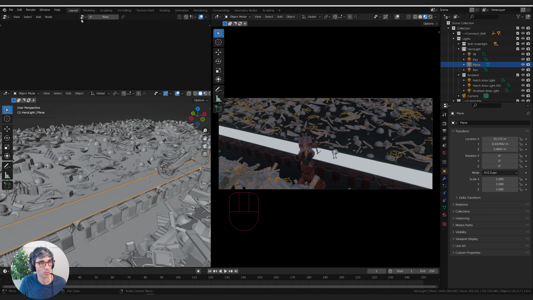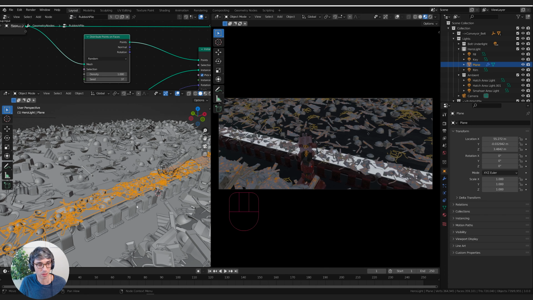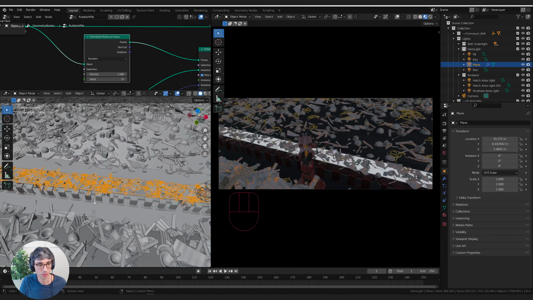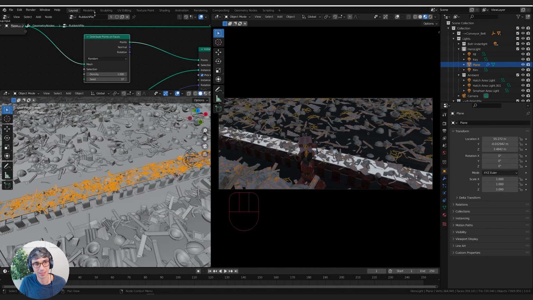And then what we can do is come to geometry nodes and assign rubbish pile to it. Actually, first we have to click new to put geometry nodes on it. And then we can assign rubbish pile. And now we're going to have rubbish automatically on this thing. But we want this to be a slightly different thing. So I'm going to click that to make a new geometry nodes object. And instead of rubbish pile, I'm going to rename this belt rubbish.